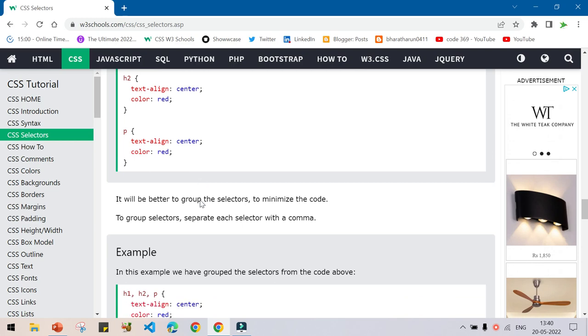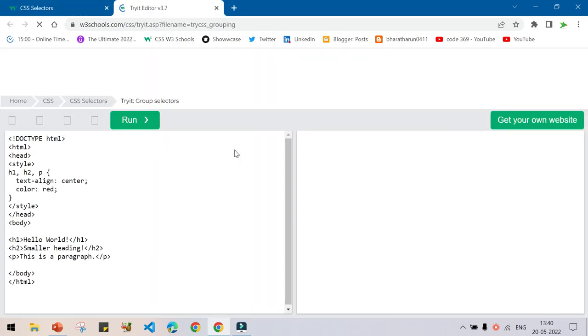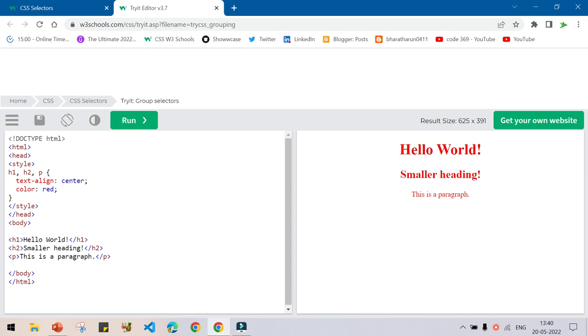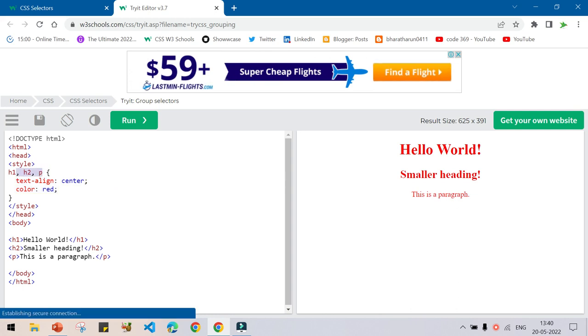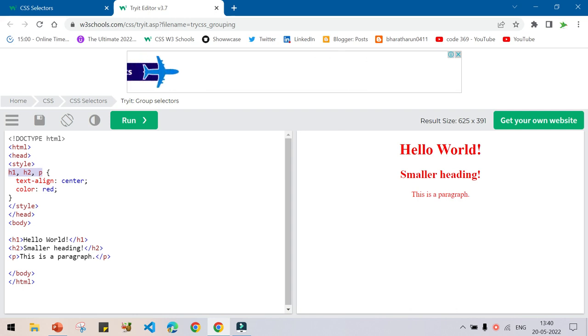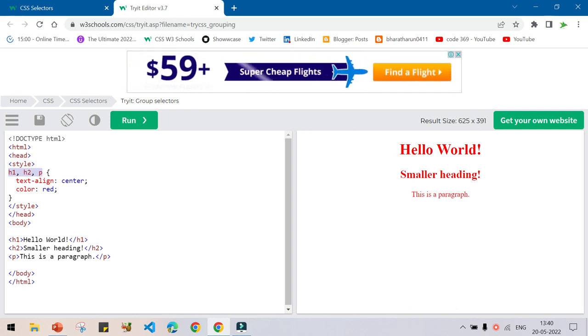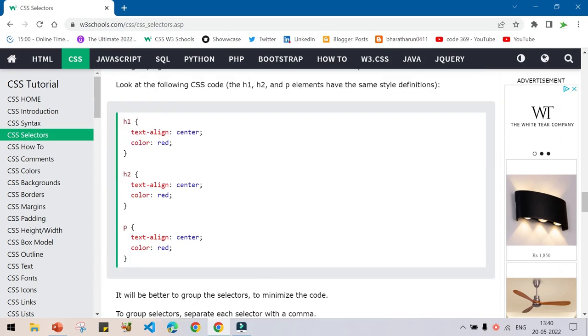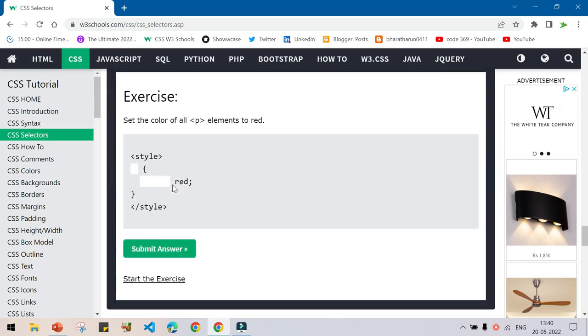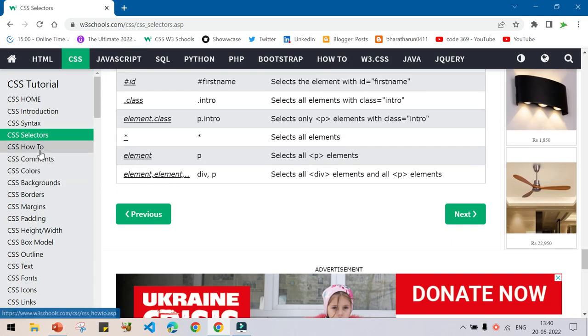Now go to the example. Here you have combined everything: h1 comma h2 comma p. So whatever style is written here will be applied to these elements. Whenever you write an h1 element, h2 element, or paragraph element, all these elements will have this style. That is the grouping selector. Now move on.